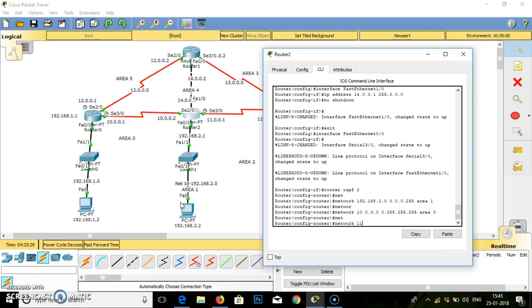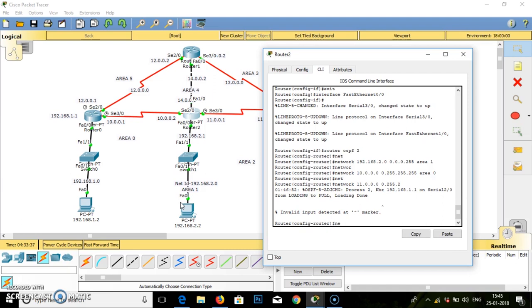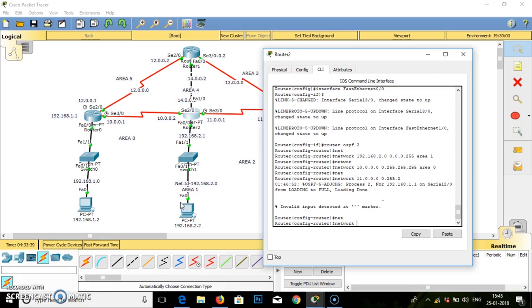Network 11.0.0.0 and 0.255.255.255. Network 11.0.0.0 0.255.255.255. For the same, area will be 2, as it belongs to this particular area. Area 2.